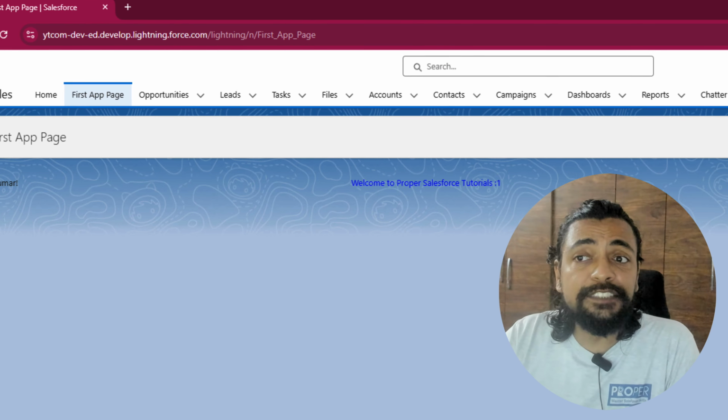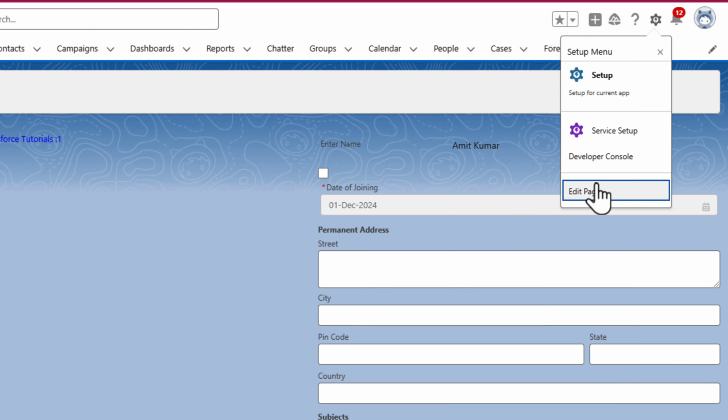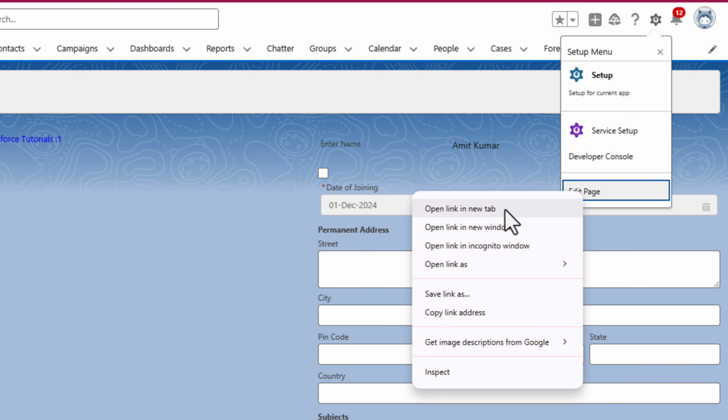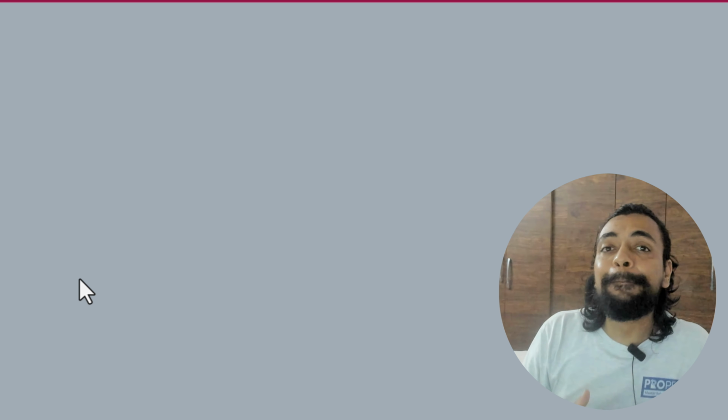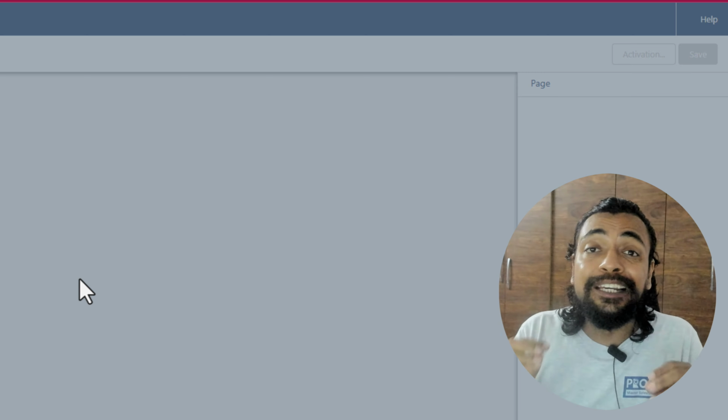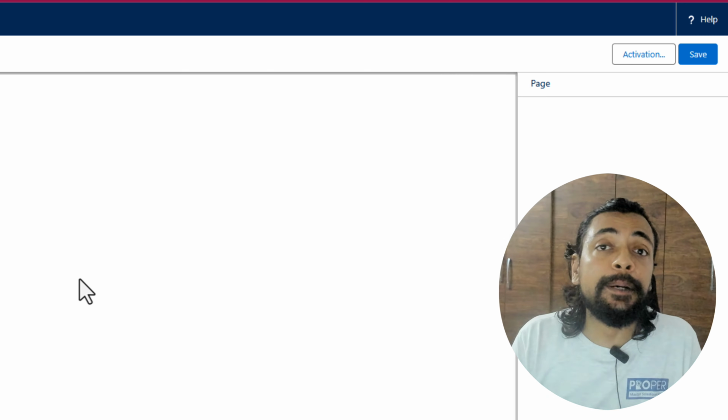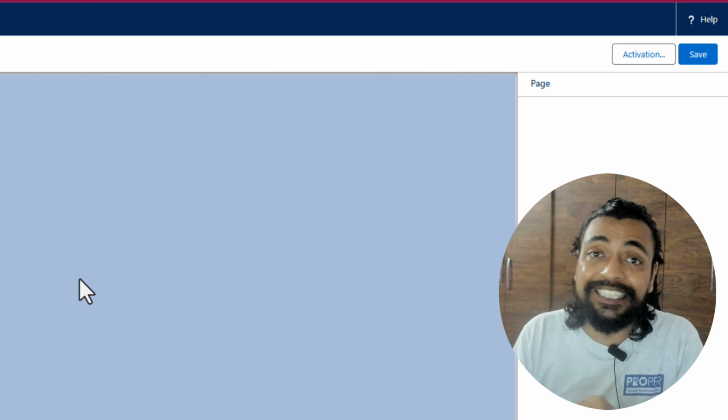Now once the page is visible, click on the gear icon, right click on edit page and open in new tab. So this specific app page will open in Lightning App Builder. Now here I will include our created Lightning Web component on the page so that we can see the output of it.